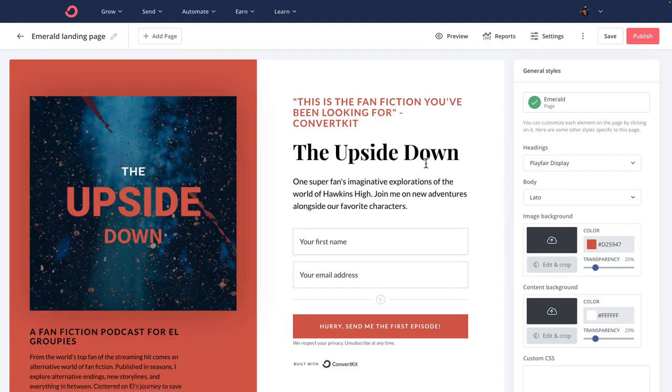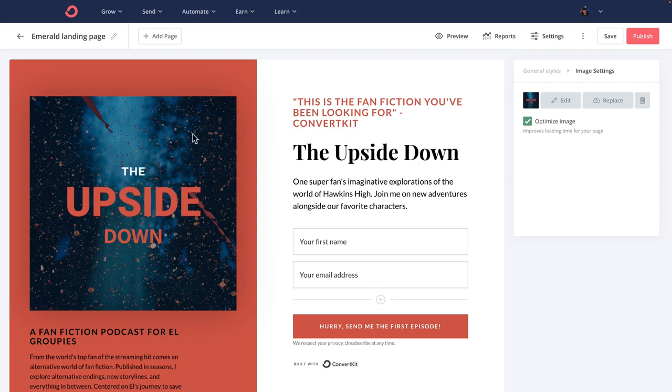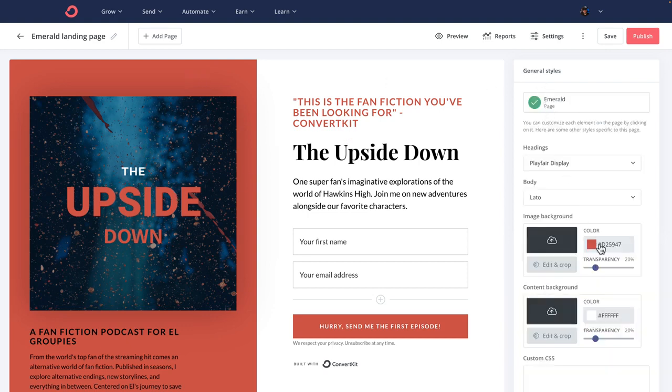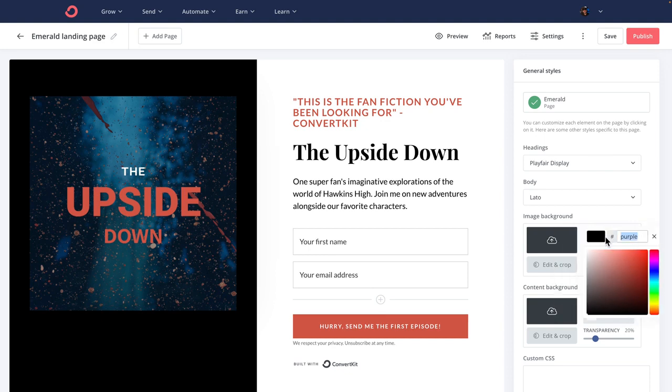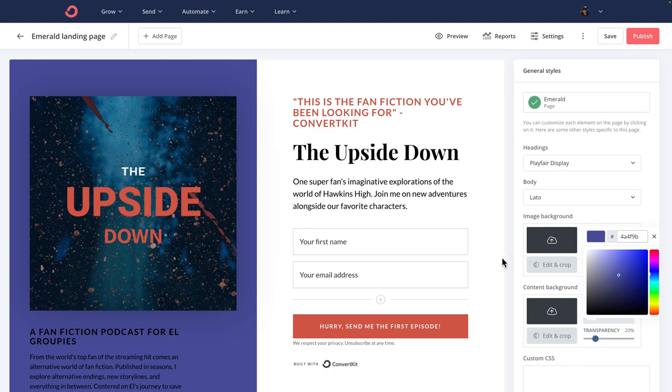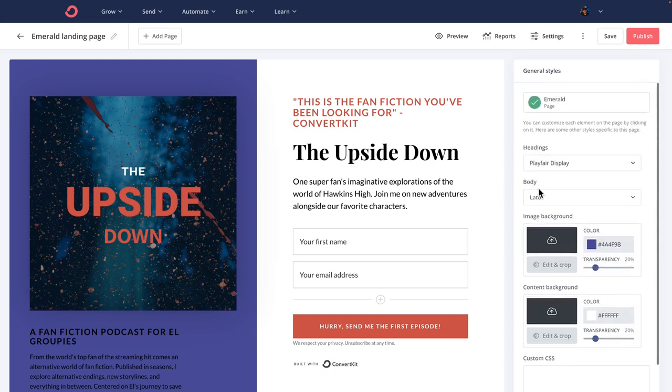And so now we have a template and we can change all of this. First of all, why don't we go to general styles and we'll select the image background here. Now, this is going to be for my podcast, Make Money Podcasting, so I am going to make this the purple color that I have. And I'm going to do the same thing for the text, but I can do that in a minute.